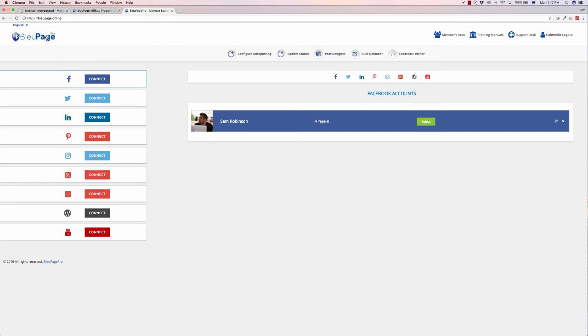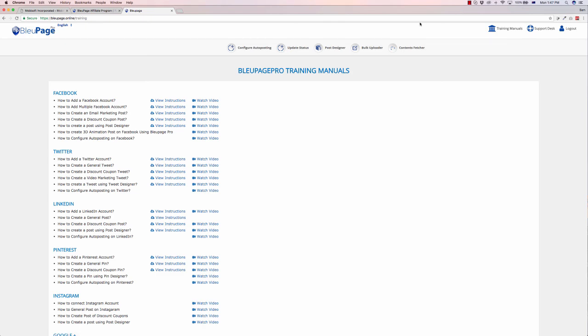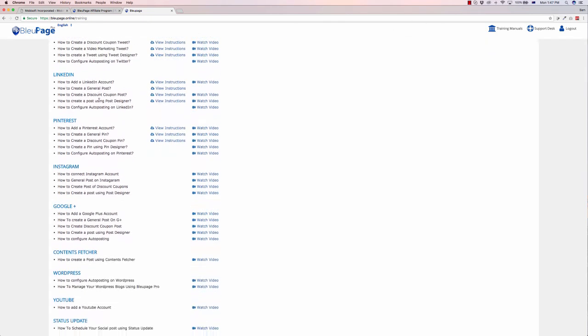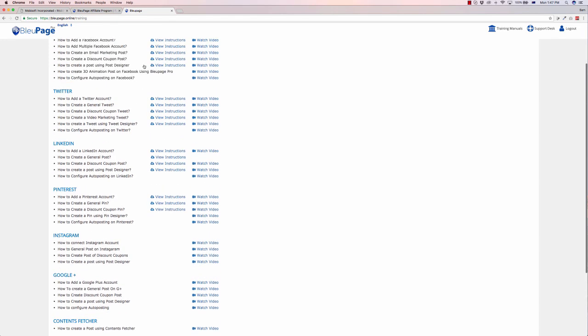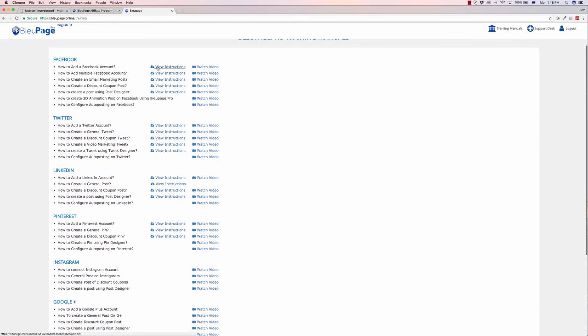Something I did find quite impressive too, so we jump over into the training modules. As you can see, there's multiple categories for each little part. Not only does it have view instructions in a document, but you also have the video as well. So there's a huge resource in terms of the training for this software as well.